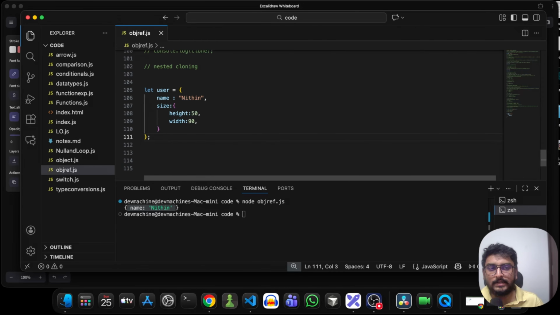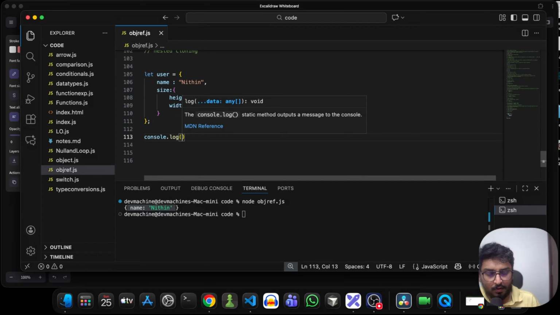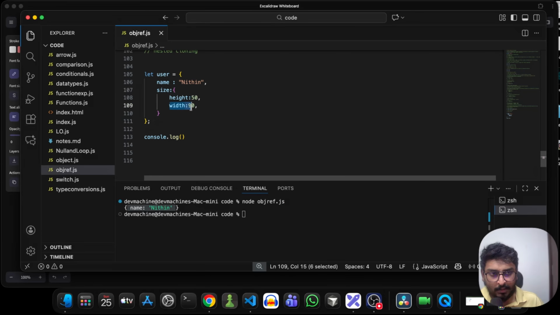Now, whenever we have nested objects, where an object is present inside an object, and I want to access width, I have to use console.log. If I want to access this property known as width, I see which object it is present in. It is present in size.